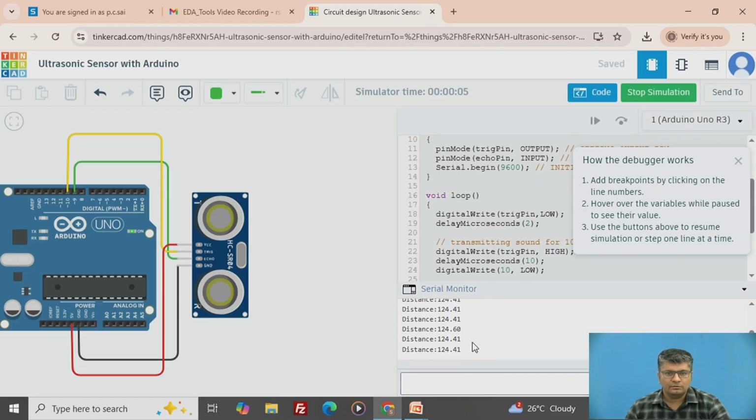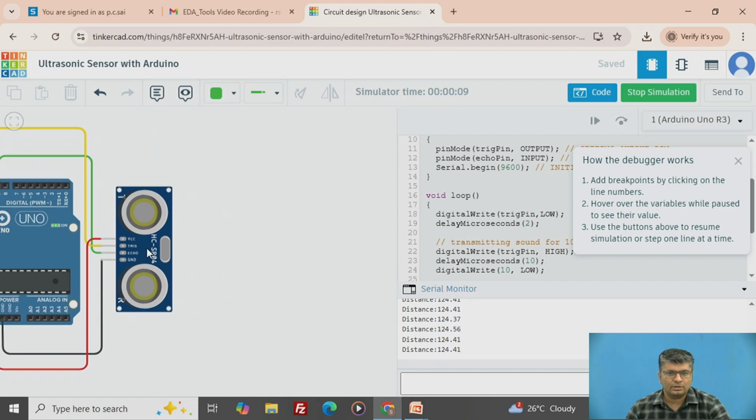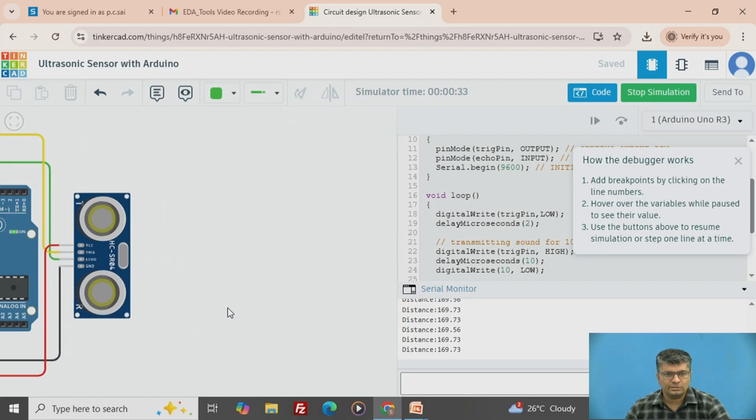distance. So if you could see, the distance it is showing is around 124. You can see that when we select the ultrasonic sensor, the object is around 124.5 centimeters. If I change this distance, it is around 169.8, and we are getting around 169.7. So it's 0.01. There is a change.